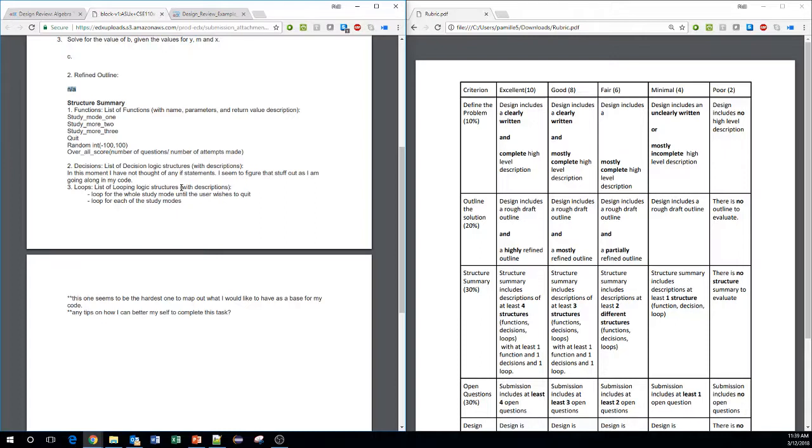Loops, list of looping logic structures. A loop for the whole study mode until the user wishes to quit. Excellent. A loop for each of the study modes. Right? Okay.